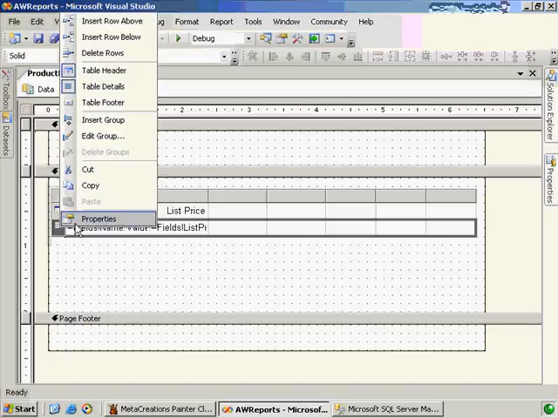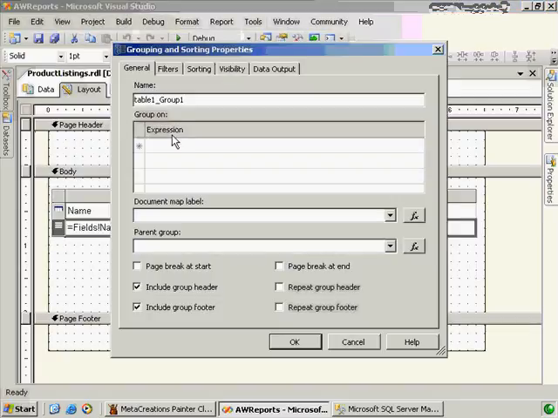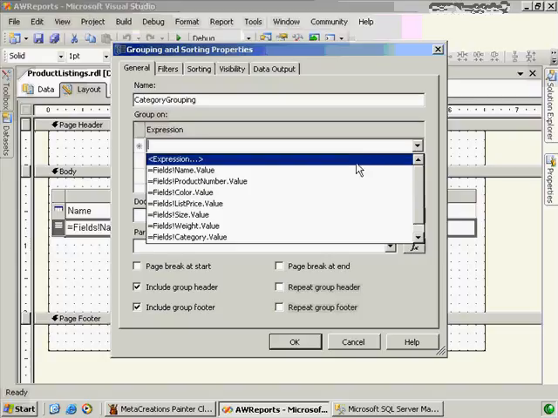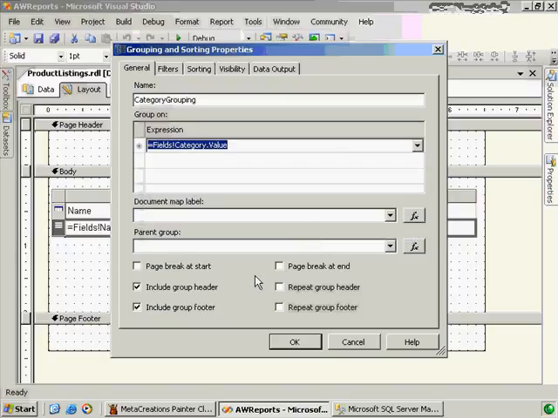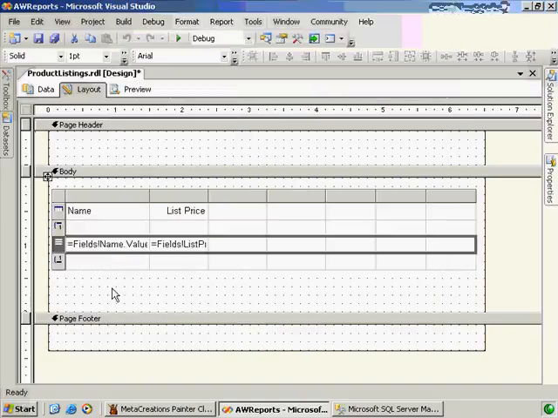So if we right-click in here and choose Insert Group, we're just going to name this our category grouping. And we want to group by category here. So we'll just choose our category field. And let's just include the group header and the group footer here, might as well. Choose OK. And there we go.